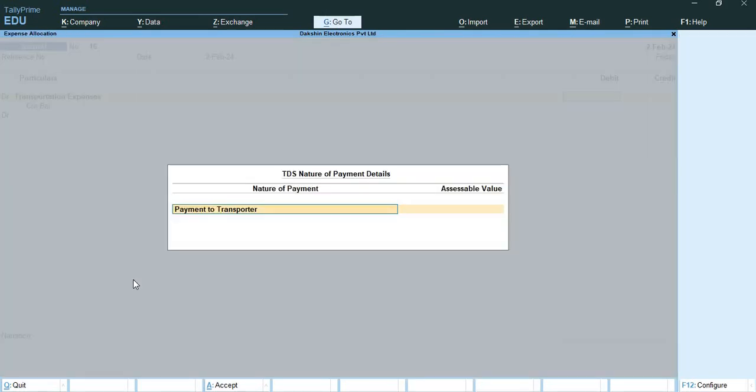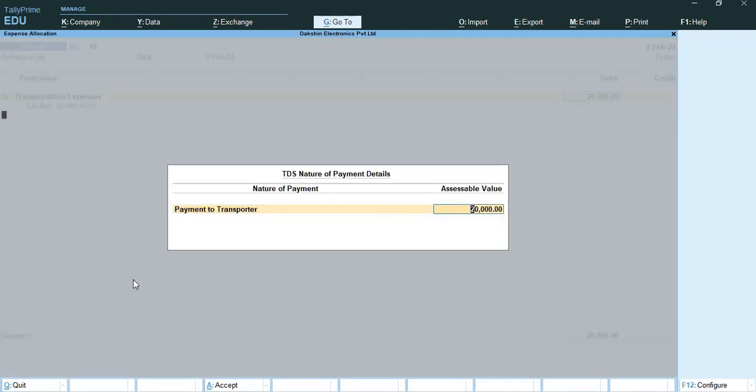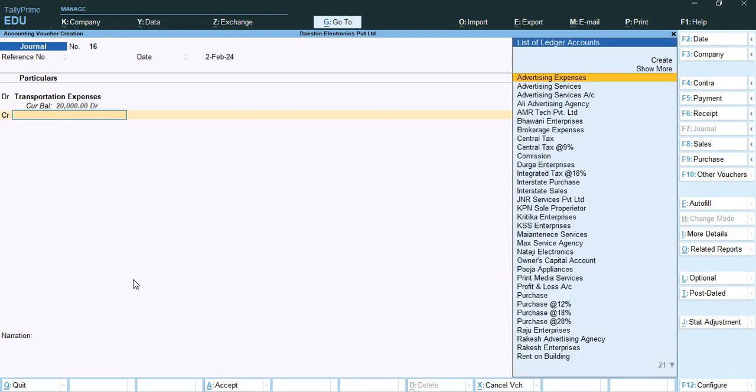Alright. What is the amount? 20,000. So you can see that the transportation expense is not exceeding the threshold limit. So this way we are not going to deduct the TDS.